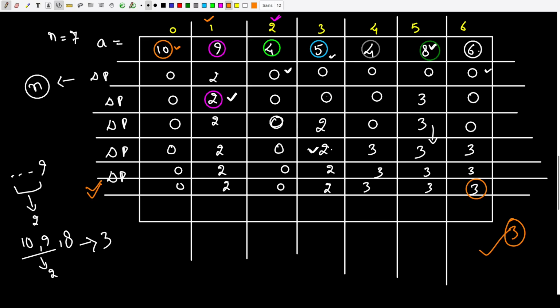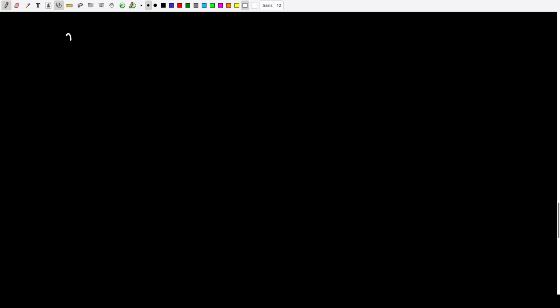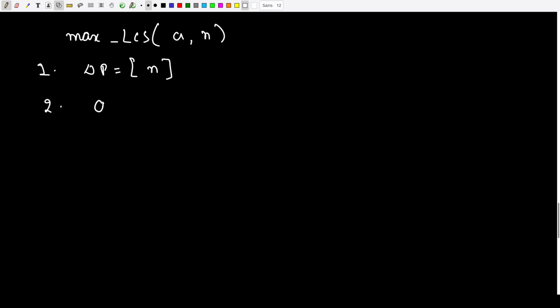Now let us discuss the pseudocode for this problem. So let us say we want to find maximum LCS, and an array is given to us and the size of the array is given to us. So the first thing which we are going to do is we will have our DP table, and the size of the DP table will be n, and then we will have an answer variable, and the initial value of the answer variable will be 1. I'll explain in a bit why I am using 1 instead of 0, but for now let us proceed forward.